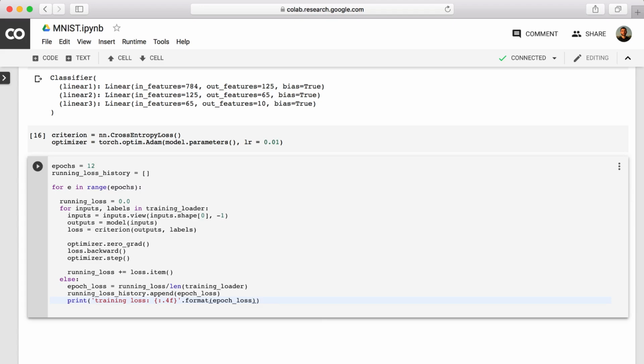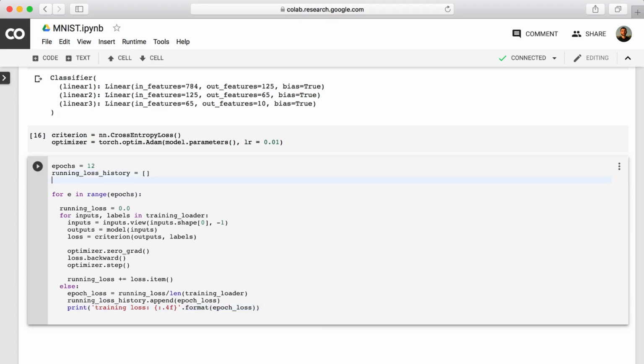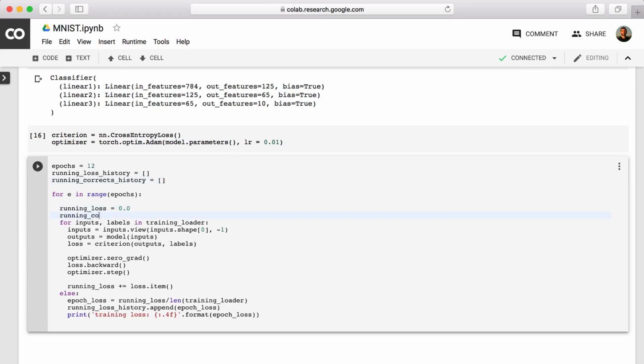As we are also interested in the accuracy of our network, all the same, we will set running_corrects_history also equal to an empty list, which will store the accuracy at every epoch. At first, when the epoch starts, we set running_corrects equal to 0.0, and what we want to do is compare the predictions made by the model for each training image to the actual labels of the images to see how many of them it gets correct within an epoch. How do we do that?